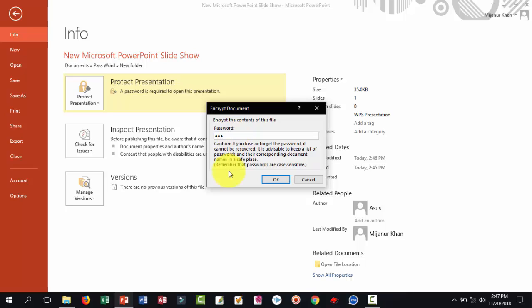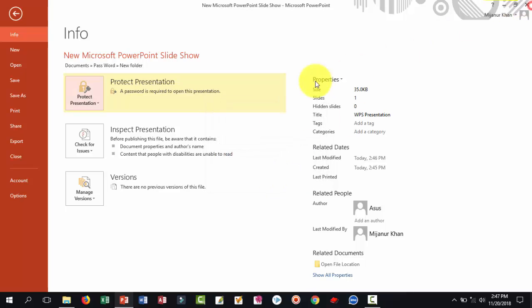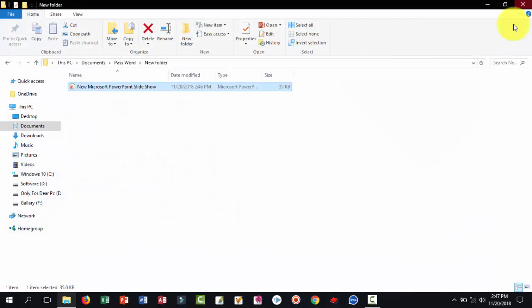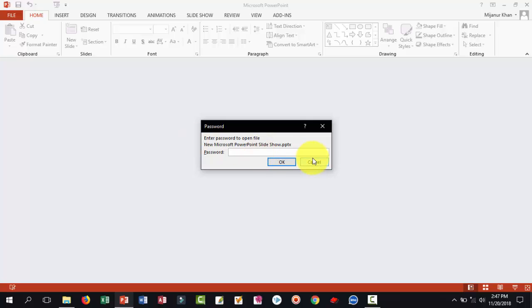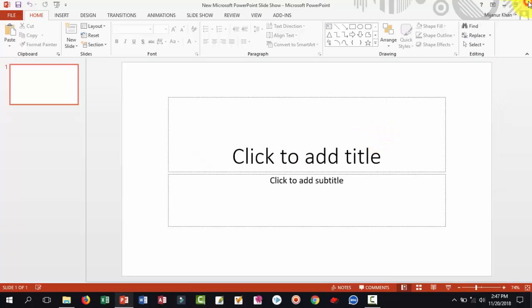Give a 3-character password and repeat the password. Click OK. Close it. Save it. Now open this. A password is required. Give the 3-word or 3-character password. Click OK. Let's close it.